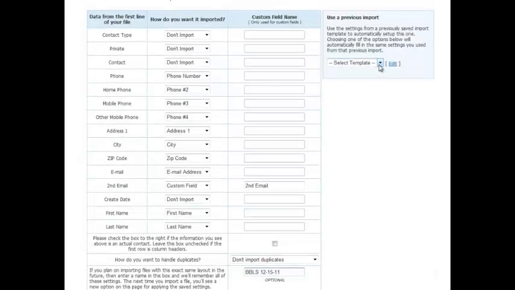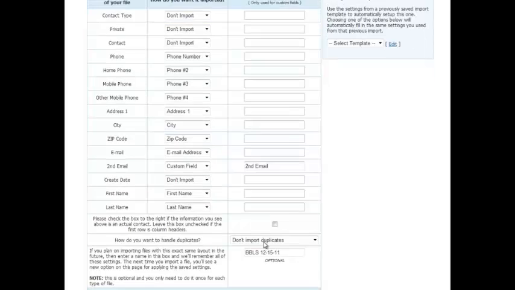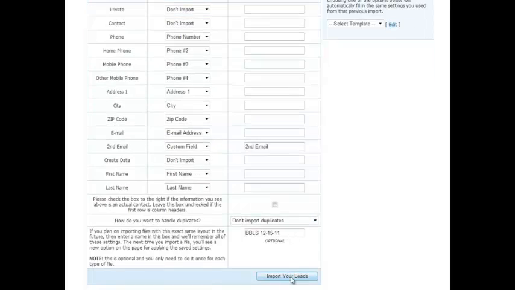And you'll see here's some test templates that I've got in here. If we were coming in to import a second batch of leads from the same vendor, we could then choose our template. And once we chose our template, it would just fill in all these blanks, and we could just double check it, look it over, make sure everything does match up. And if it did, we could just hit import your leads, and we'll move on to the next page.